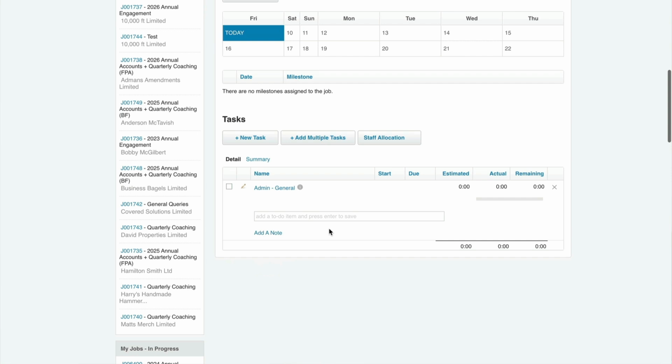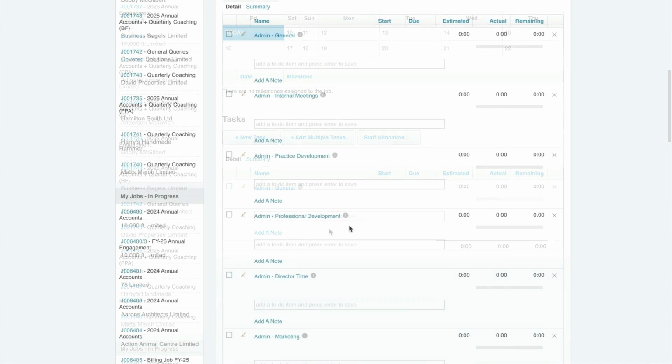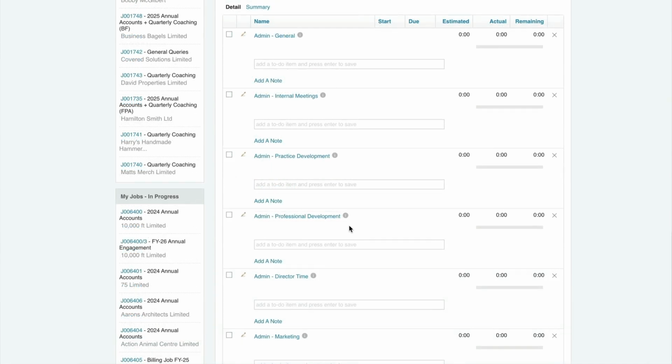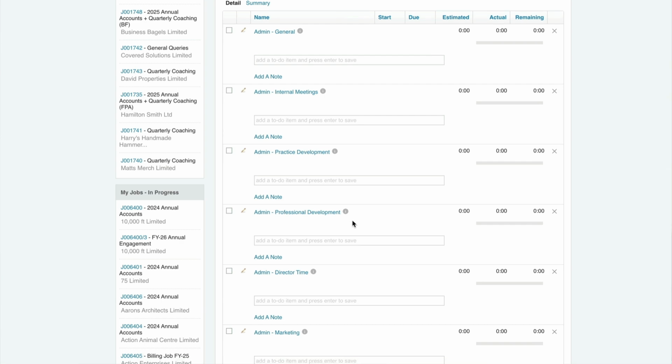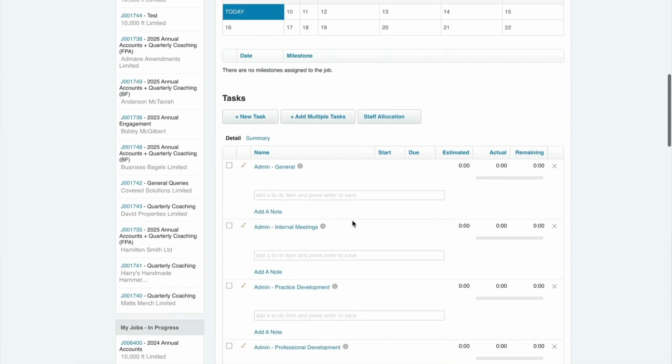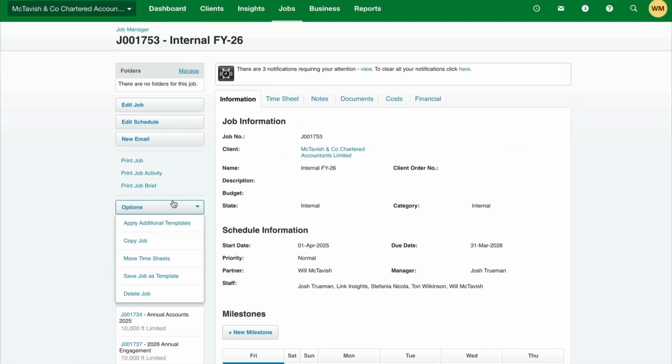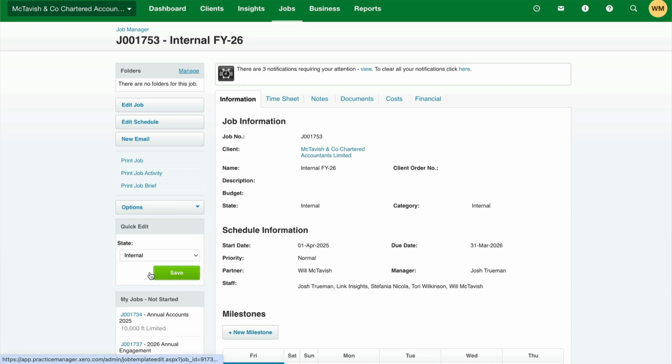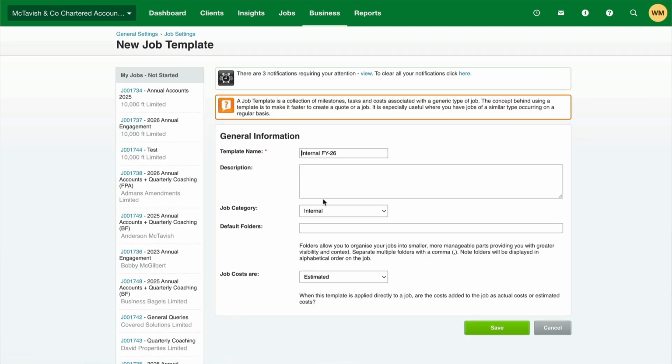It's a good idea to have a separate job for leave. So in total, you should have 2 internal jobs, one for internal tasks and one for leave. Once you've added all your internal tasks, you should have a list that looks something like this. You can then save this job as a template by selecting Options, Save Job as Template. This allows you to use this job as a template when you roll over your internal jobs each year.